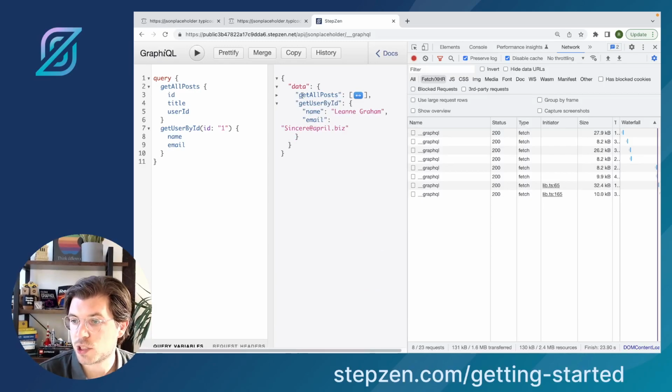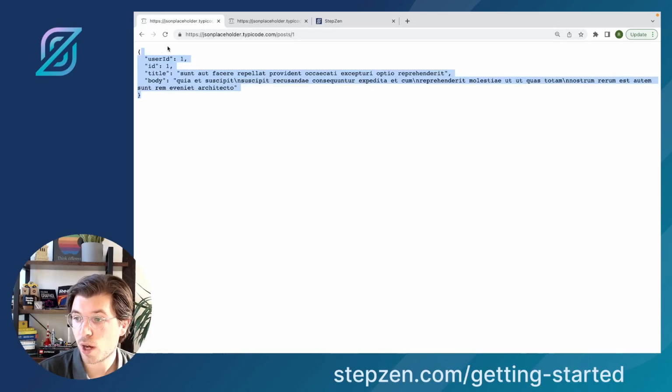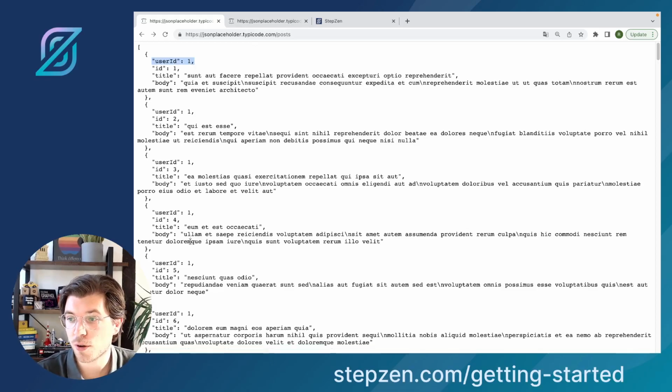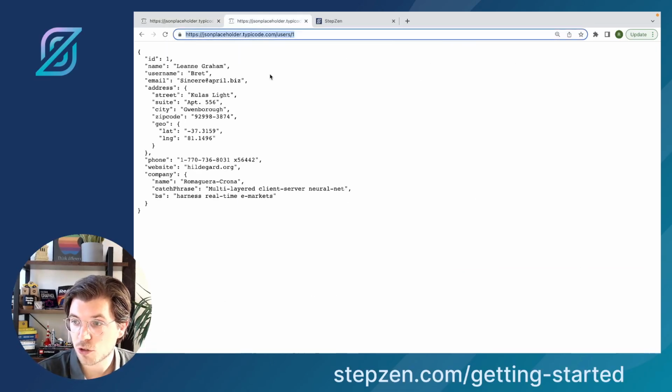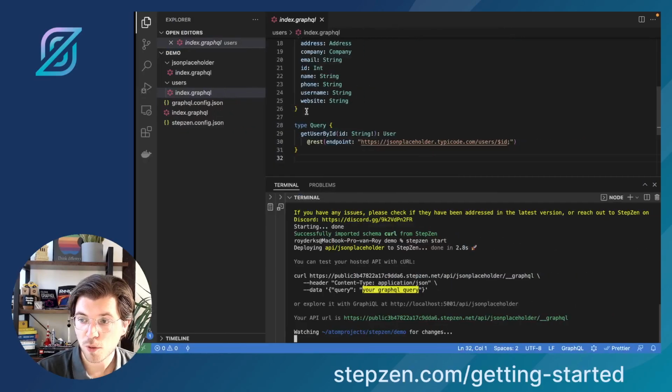But of course, let's imagine you have all these different requests. So we have 100 posts. For 100 posts, you will need to get the user for every single post. Imagine having this request to get all the single posts from JSONPlaceholder, and then for every user ID, so often it's 1, sometimes it's also 2, you need to send individual requests to the REST API to get the user information. With GraphQL, this is something you no longer have to do.